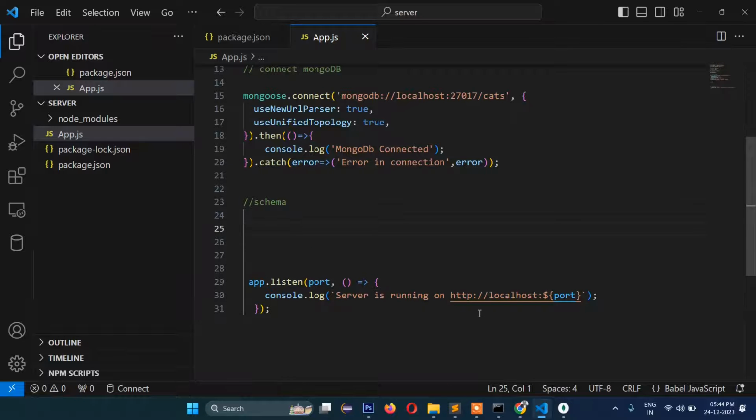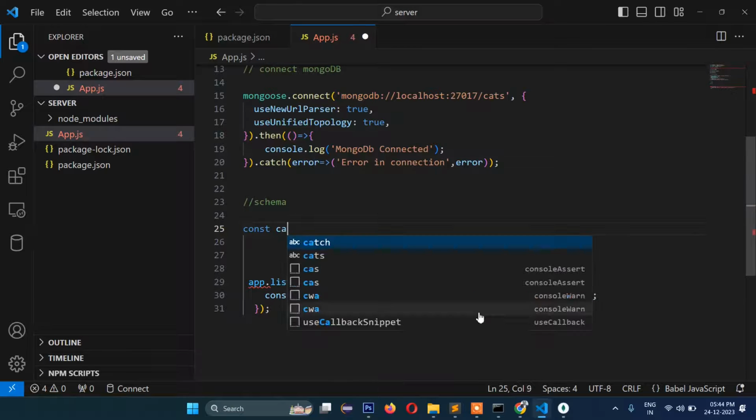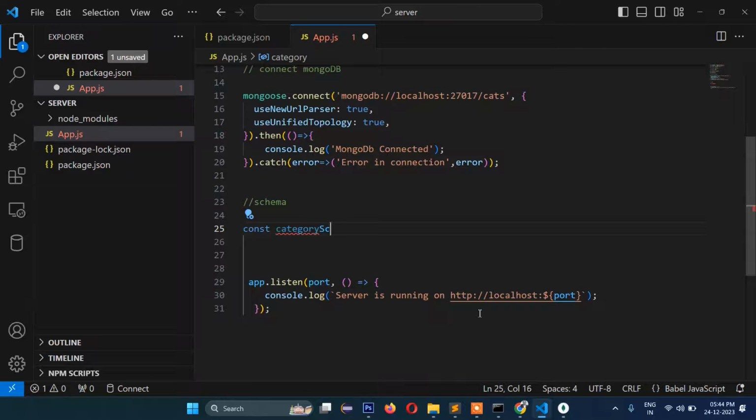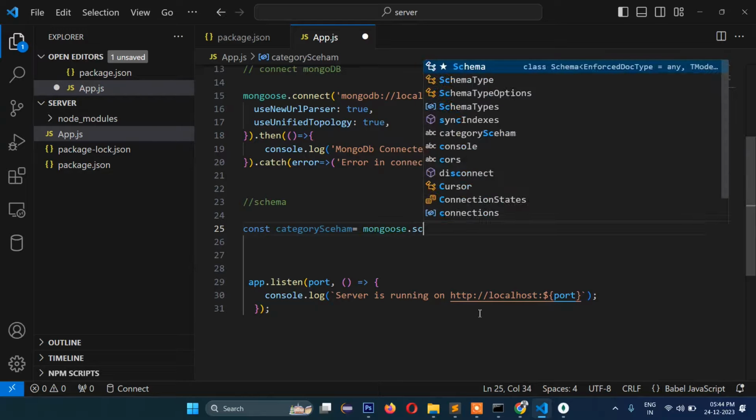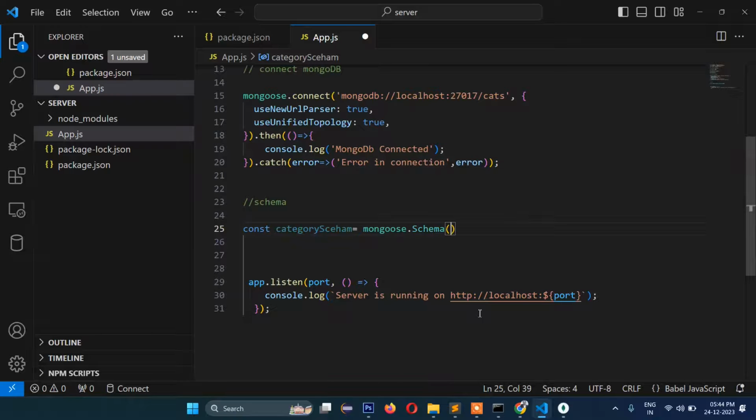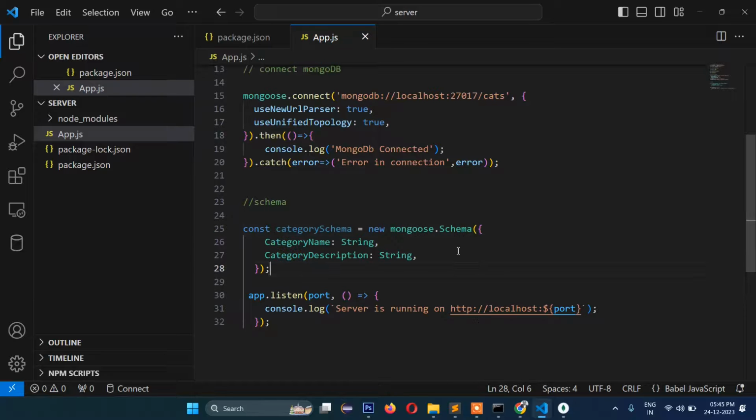So here we write const category schema equal to mongoose dot schema. Then we have two fields, mongoose dot schema: category string and category description string. Okay, so successfully we have created this schema. Once you create this schema, then we can check here.